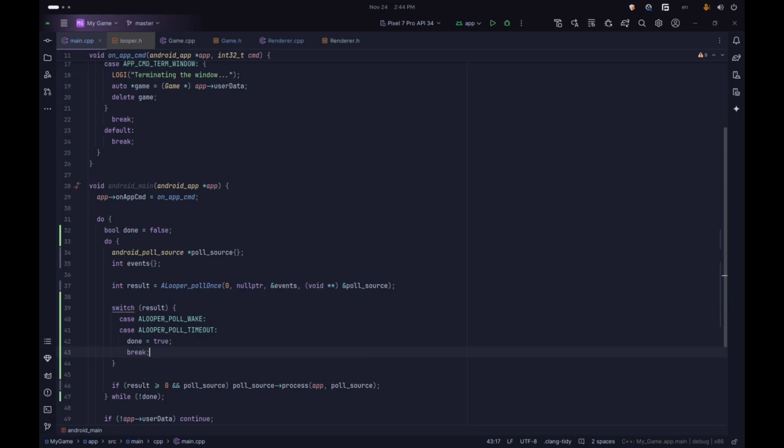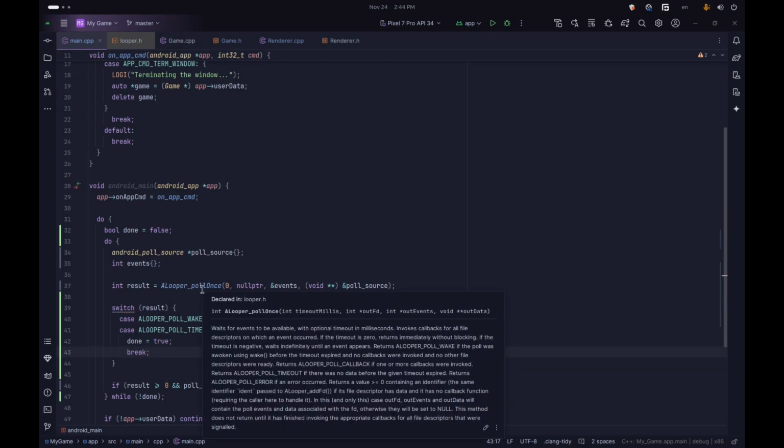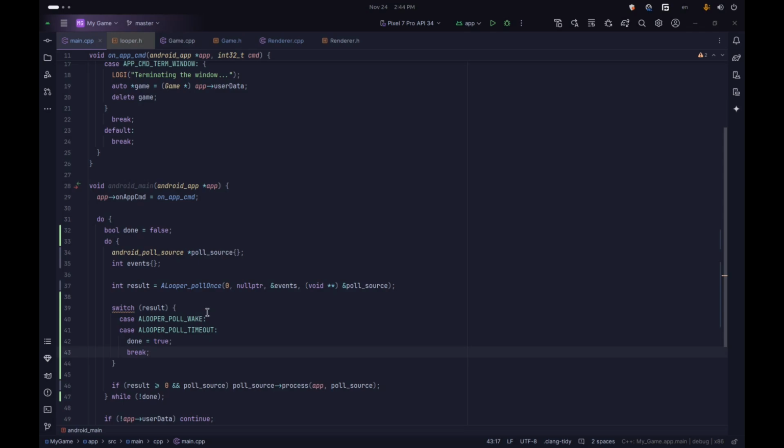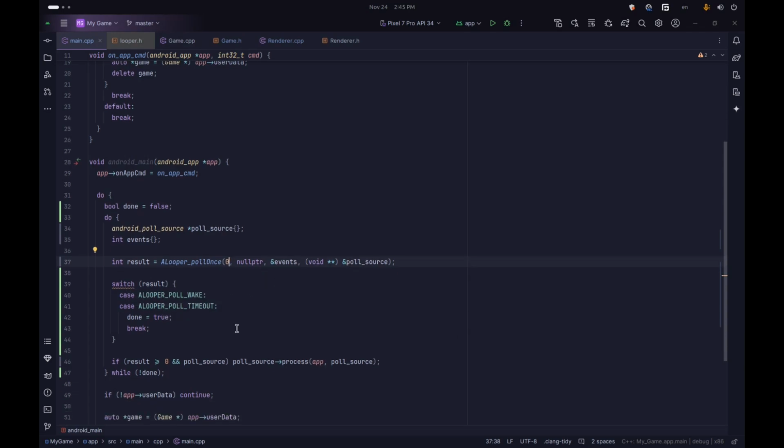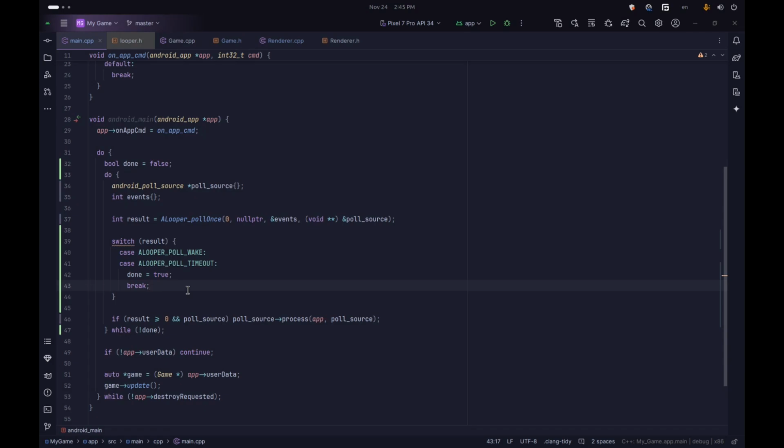A timeout means that we reached the timeout without getting any events, and wake just means that the application was woken. We don't really care about that, so we are going to do the same thing as we did with timeout. And since we are passing 0 for the timeout, that means that the timeout expires immediately if there are no pending events. So this means that once we are done handling all of the events, we'll just go ahead and complete our loop here.